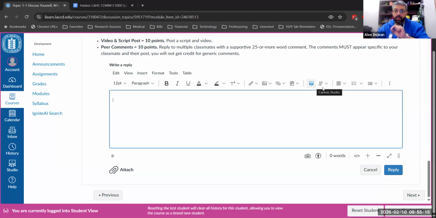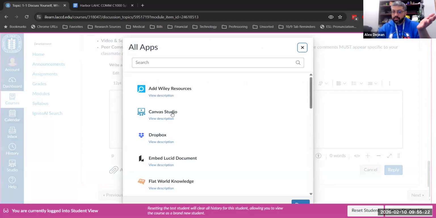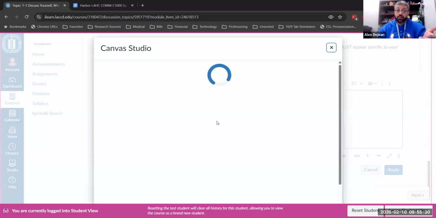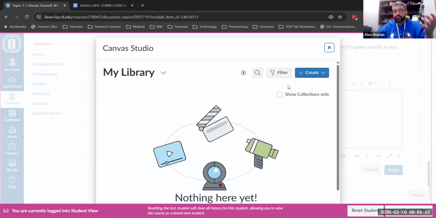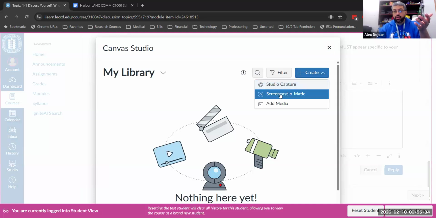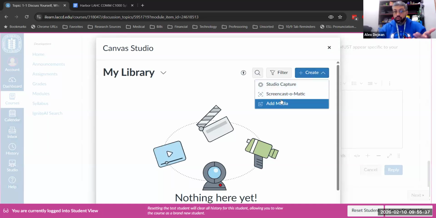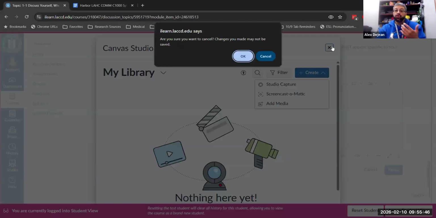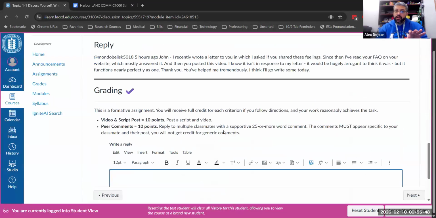If you don't see that button, you have to open up the apps button, click on the apps button, view all, and then scroll down and choose Canvas Video. But essentially, what Canvas Video lets you do is upload your video from your computer or your phone. So you do create, and then you would do add media. You could also just click on Studio Capture and you can just record yourself and it'll upload and everything like that. But in general, those are the two ways to submit videos.